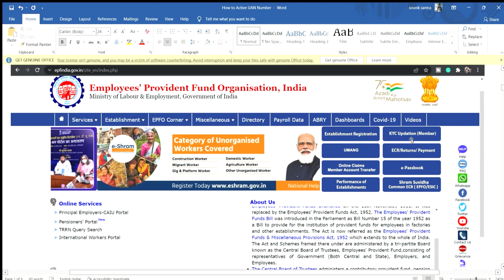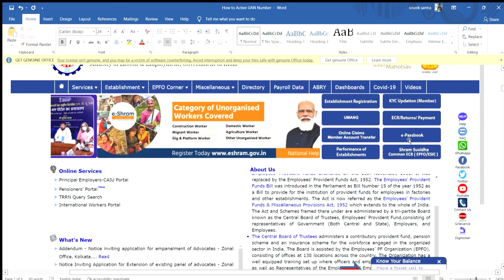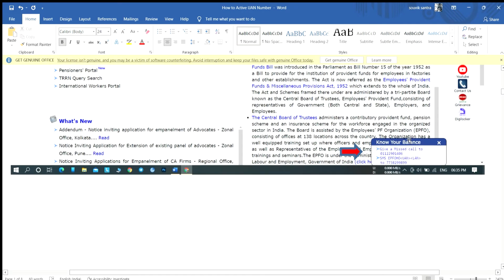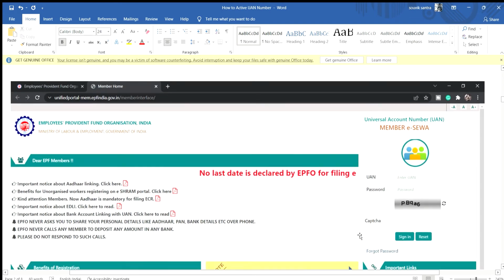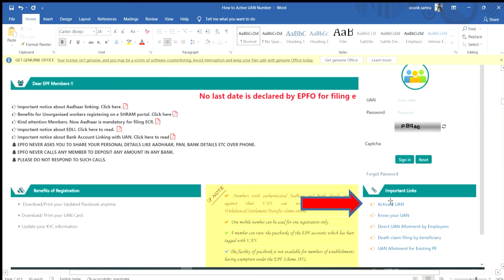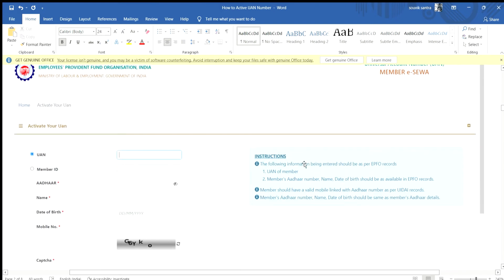See this button. After clicking on that, one thing I'm going to tell you, that is, if you want to know your UAN balance, PF balance, these two methods are available to you. Also, the internet portal is also available for you. You can also check the balance with these two methods. Okay, so after clicking on that button, you will be redirected to this page. Then click on activate UAN. Okay, then you will be redirected to this page.